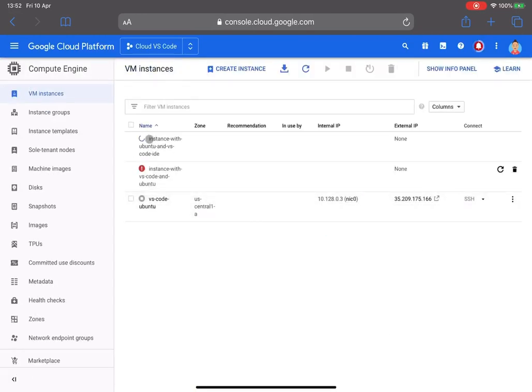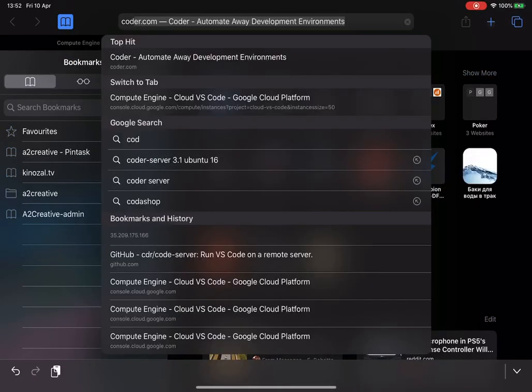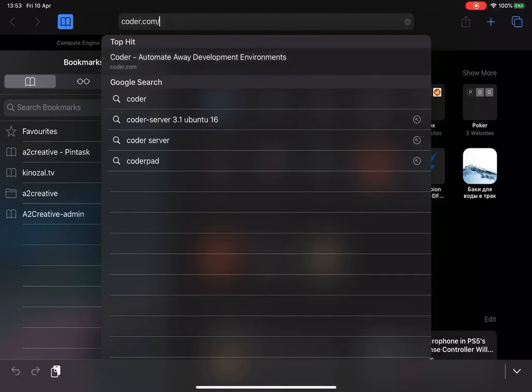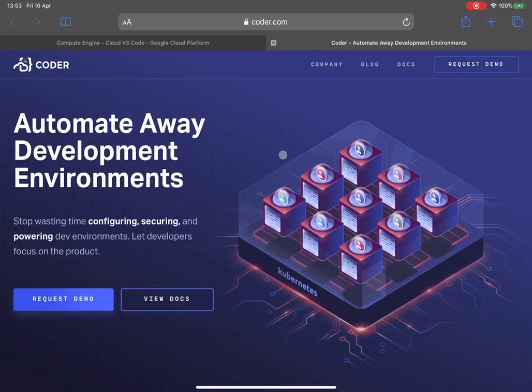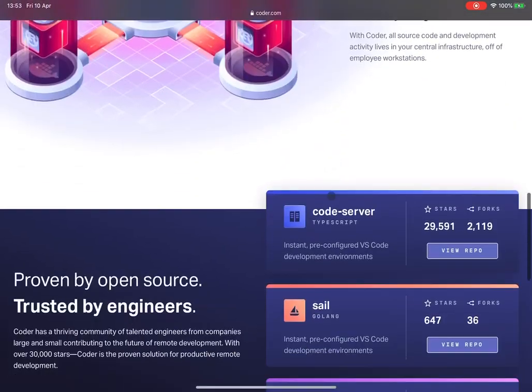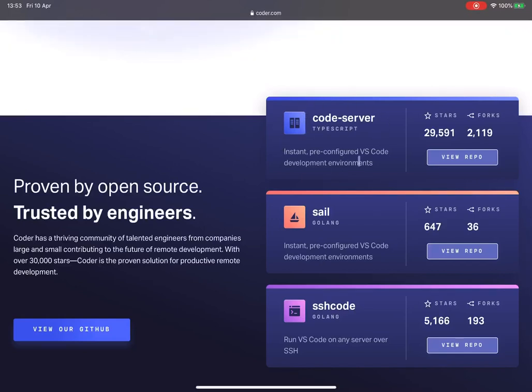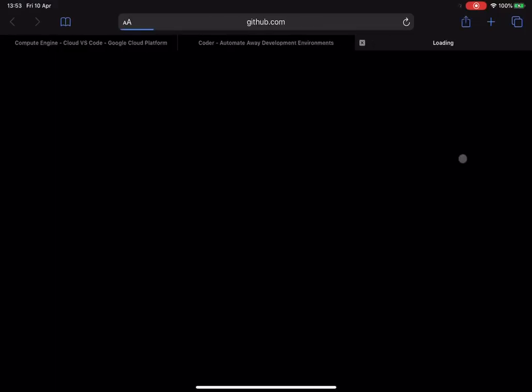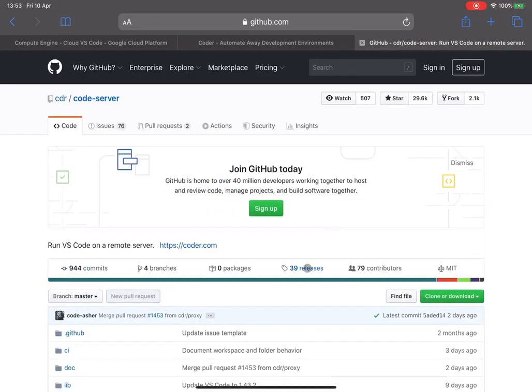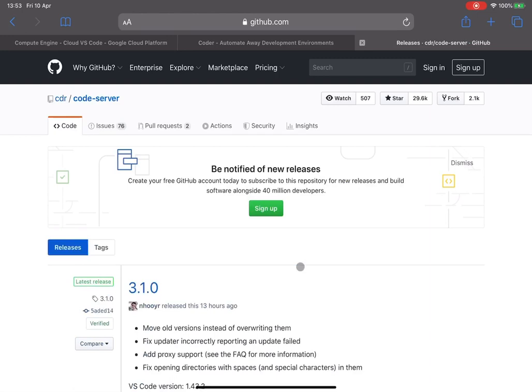It will take a little while as it spins up the new VM. Meanwhile, we need to also familiarize ourselves with one more thing, which is a library which will help us configure VS Code server on our VM. This thing is called coder.com, and we need its library, which is called code-server. As you can see, it's basically an instant pre-configured VS Code development environment, which will be running on our VM. All the stuff we are doing right now, you can do on your own with loads of pain, but this library basically simplifies the process a lot.